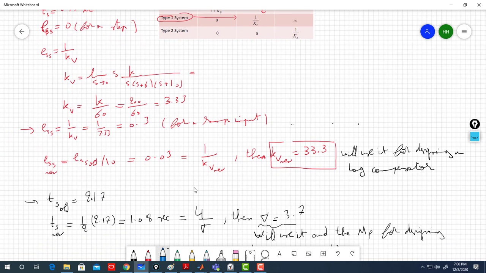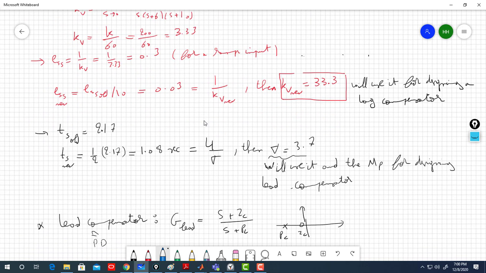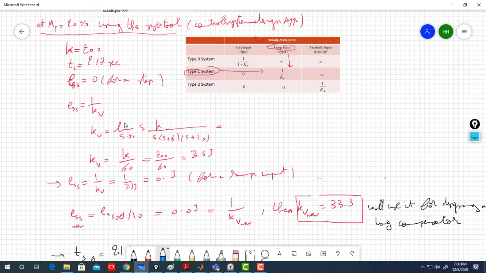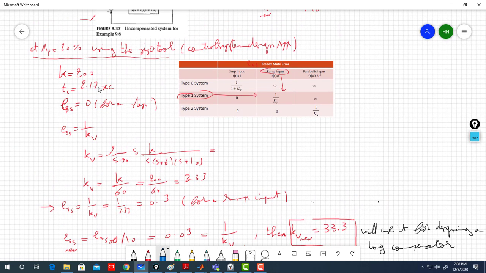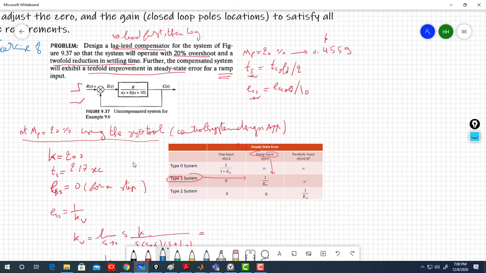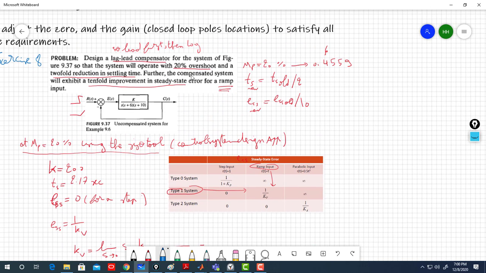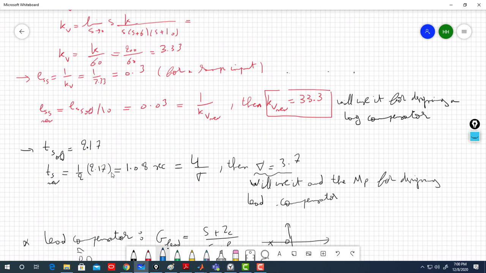So let's design the lead to meet the design requirement. I have two design requirements: overshoot 20 and a settling time of half of the old settling time. The old settling time, for the uncompensated system, we find using the CISO tool, and here they said the compensated system should reduce the settling time by twofold. So that's why the new settling time is over 2.